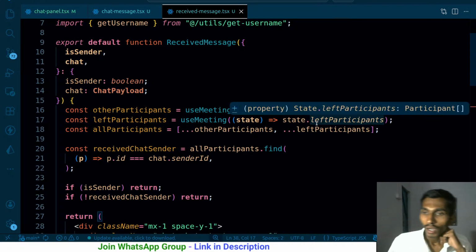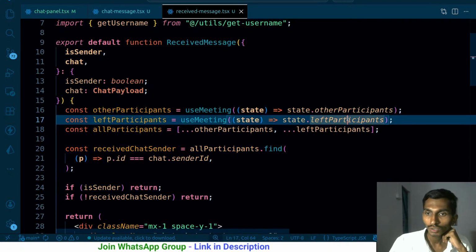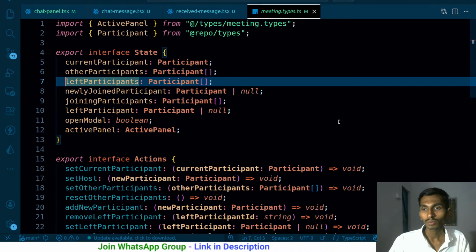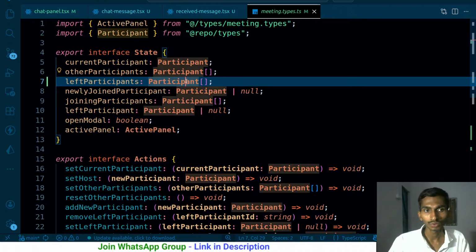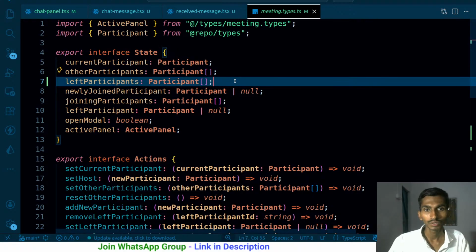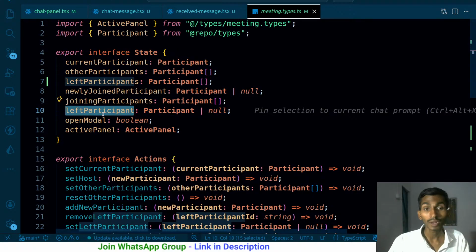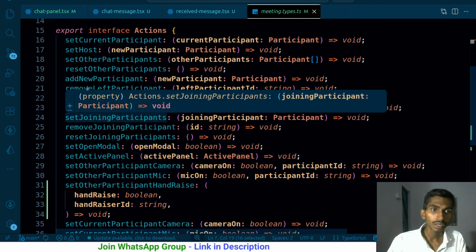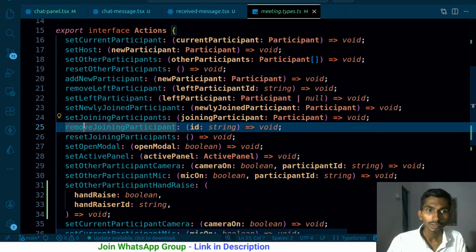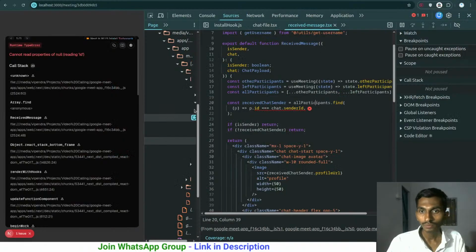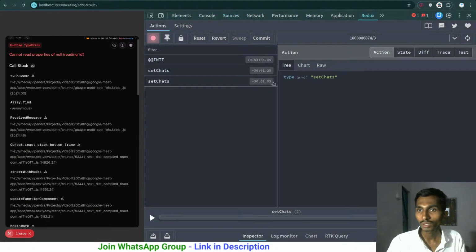The problem is here. I have left participants. This is actually coming from this one, so state.leftParticipant from the meeting. When it comes to this left participant, it doesn't know the type of it. Oh well, it does know the type. So I have the left participant as well, but left participants is the array that contains all of them, and whenever I set the left participant, it gets the participants on all, and this is how it just gets done. Let me see if I'm maintaining the state of the left participant over here.